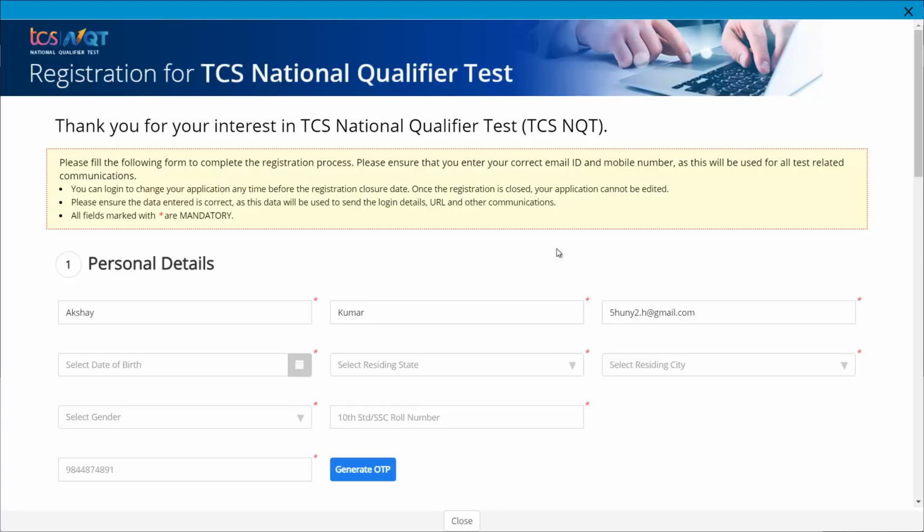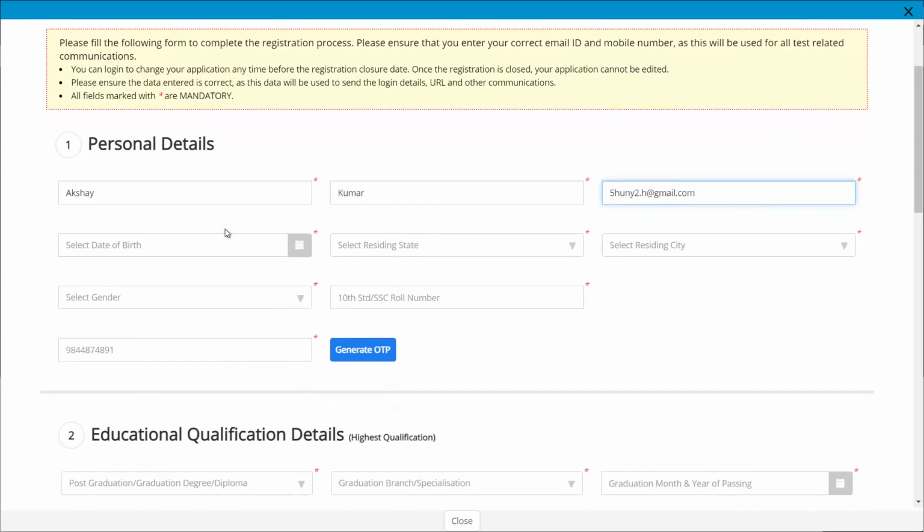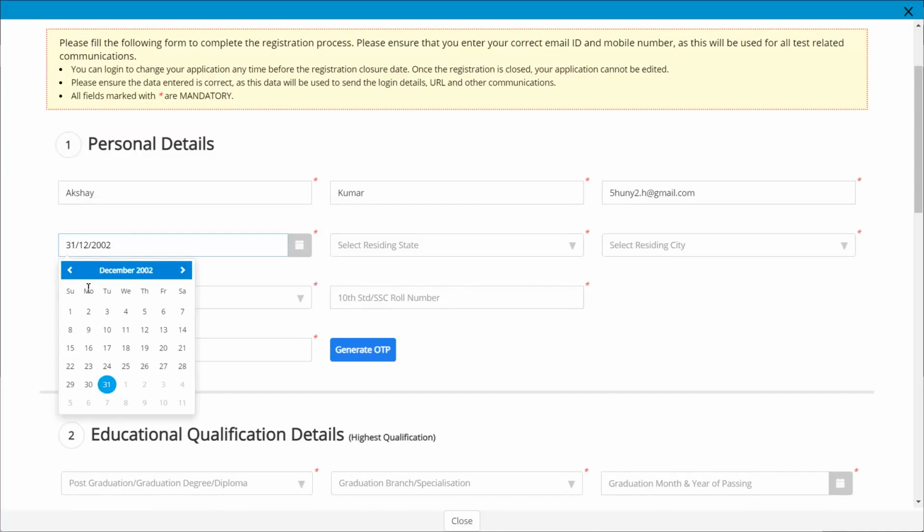So this is what the people who have taken already the exams in October, that is what they have seen. So please make sure you give the appropriate email ID. And if you want to make any changes, do it in this step itself. Next up, you'll have to give your date of birth. So I'll just give my date of birth as let's say 2000.